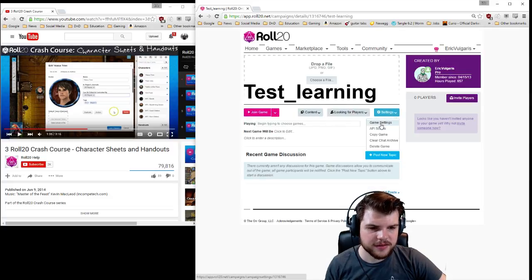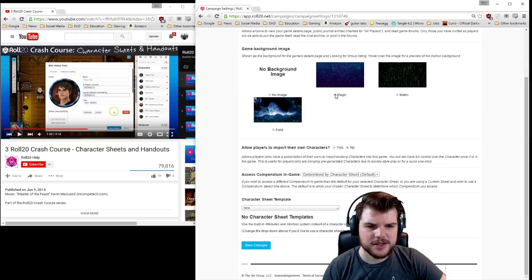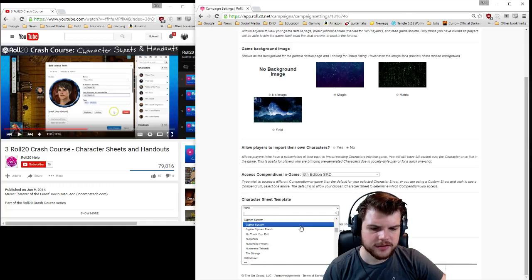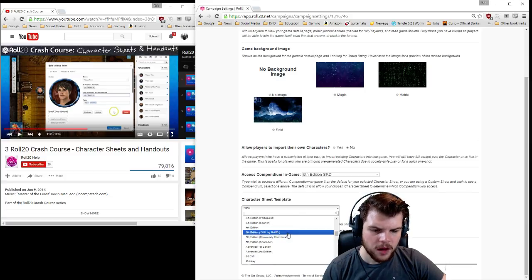Go to the settings, game settings. Ooh, magic. Fancy. I would like to do 5th edition SRD and the character sheet template. Let's try to find Dungeons & Dragons. Dungeons & Dragons, 5th edition, OGL by Roll20, community contributed, Shaped V2. Let's just do the Roll20 one.